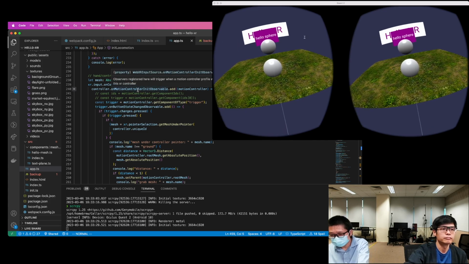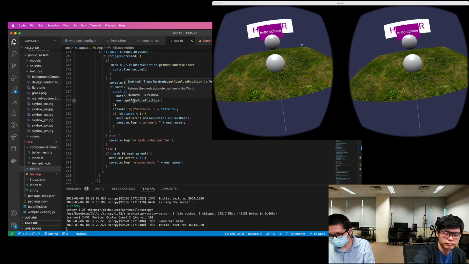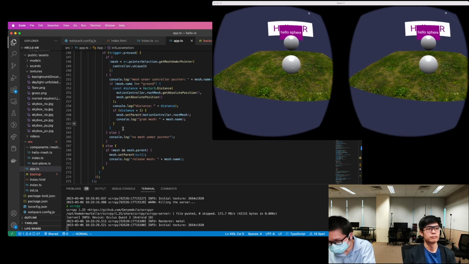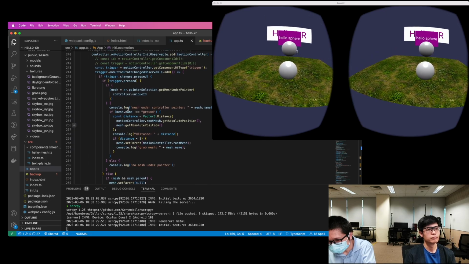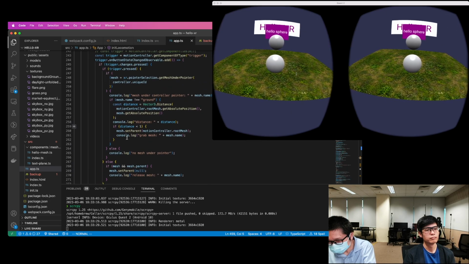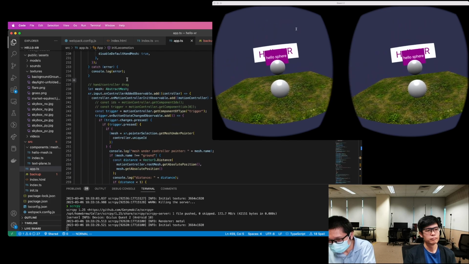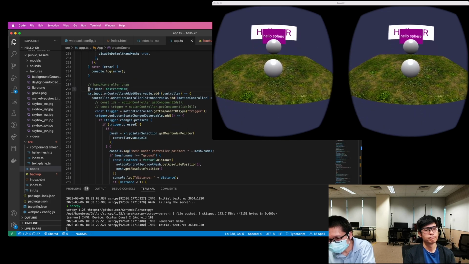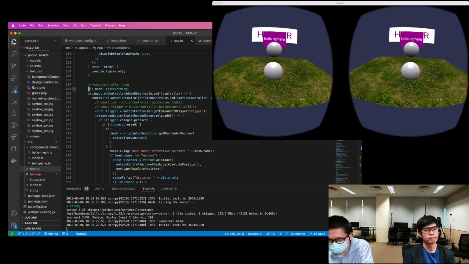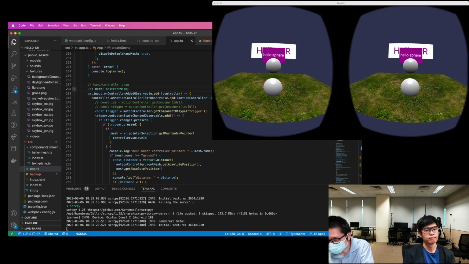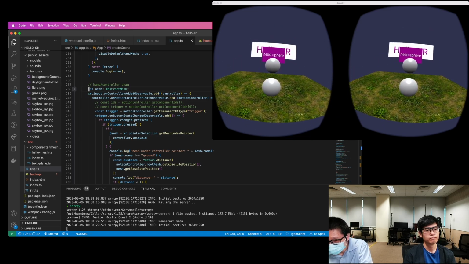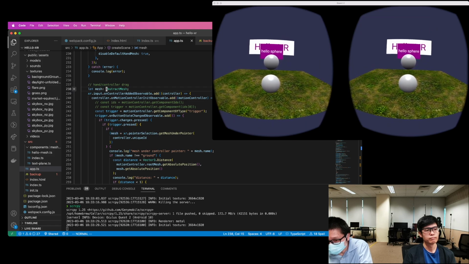Okay, so first of all, this is not good practice for programming. It's better to break this big chunk of code into several functions. I just tried to make this work first. I'll leave the homework for you guys to figure out a better way to organize this chunk of code. Then first I declare a mesh here.